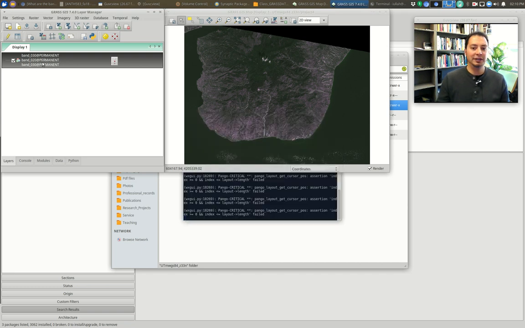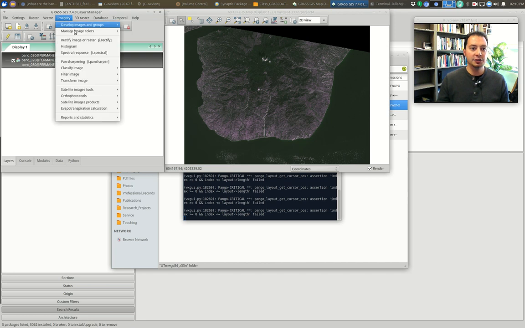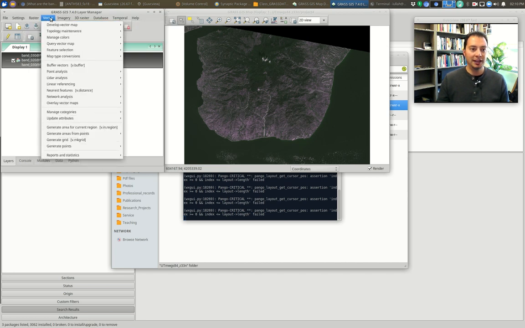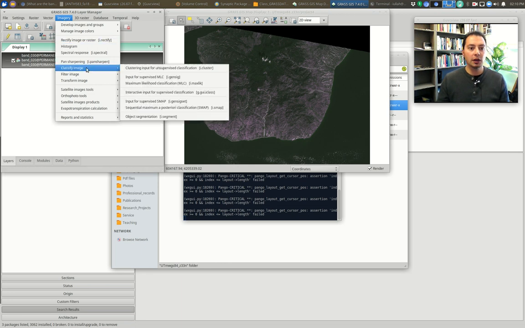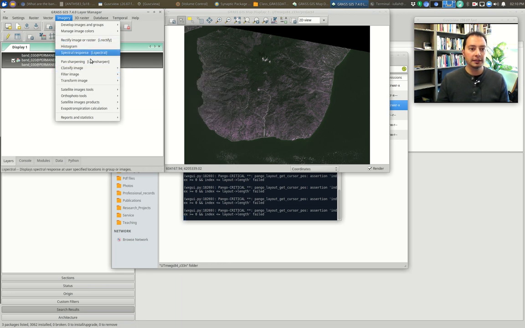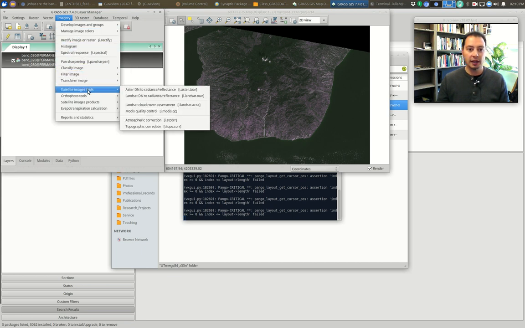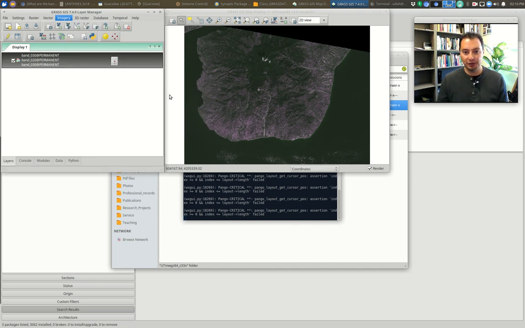Now, we've renamed them all. That's all good. Now what we're going to do is get into this new tab over here. We've done raster and vector, but we've never gone to imagery, right? So what we're going to do is go into this new imagery tab over here. I'm going to go down to where it says satellite images tools, and we'll go to Landsat DN to radiance reflectance. That's the technical term for what we're doing.